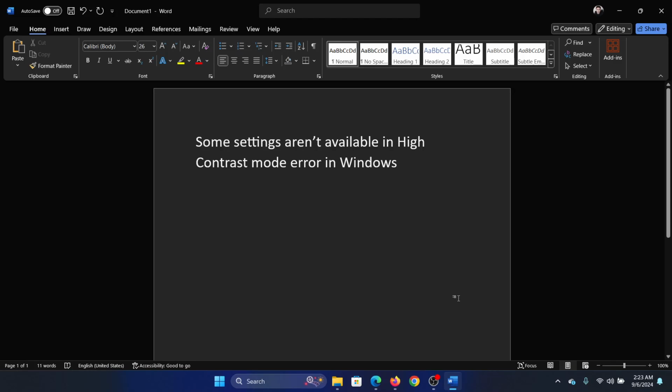Hey friends, if you encounter the error some settings aren't available in high contrast mode on your system, then please watch this video. I will guide you through the resolution. Now, this is just a fact. Many settings are not available in the high contrast mode. That's just a fact. So here's what you can do.